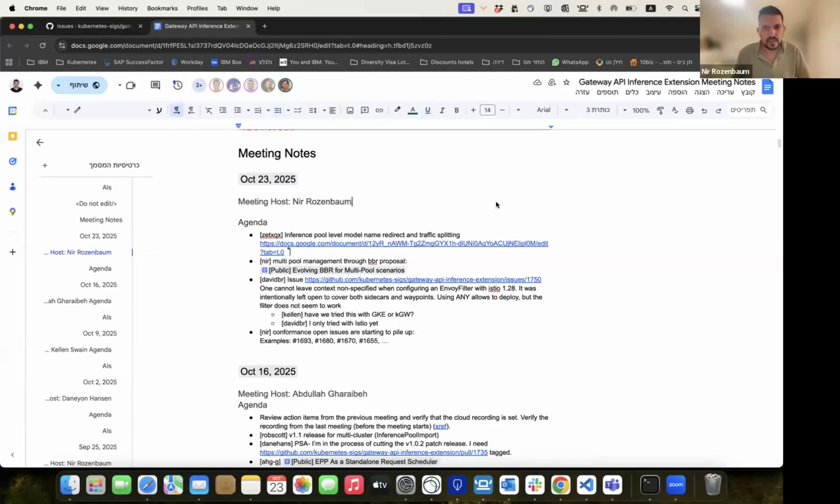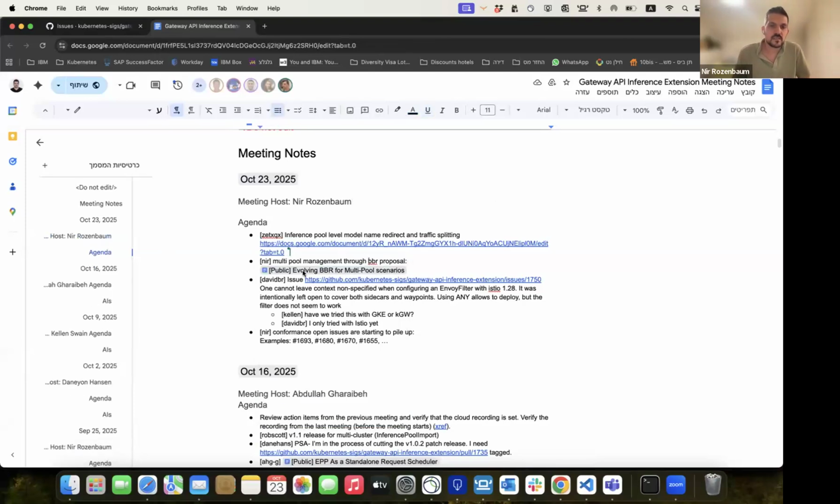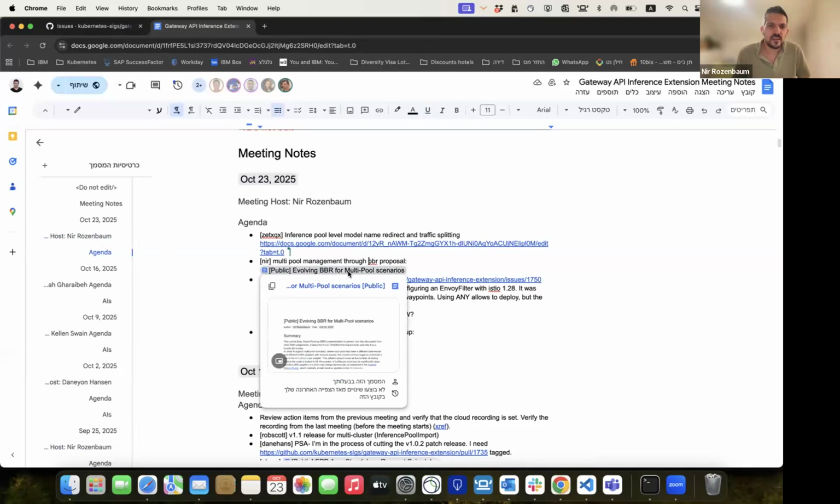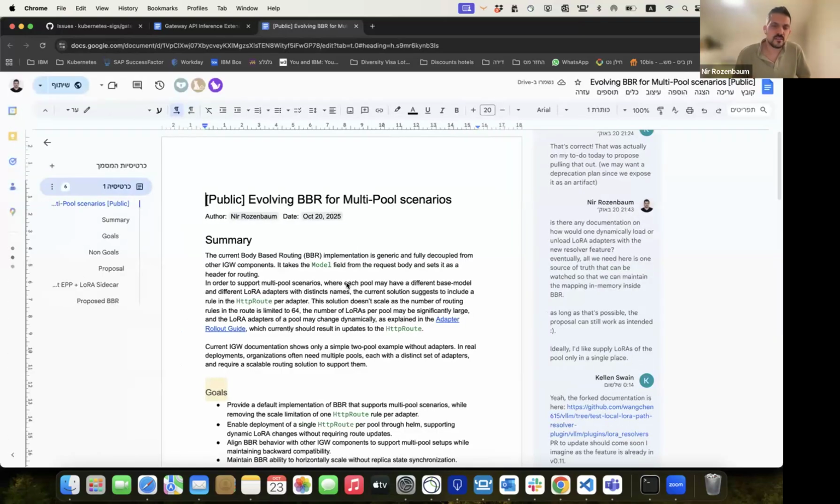Okay, so the next topic in the agenda is, I don't know why I called it evolving BBR. The main topic here is multiple pool management. If we want to manage multiple inference pool scenarios in a scalable way, I'll start with what we have today. Let's assume we have two inference pools, and each of them may have a distinct set of LoRA adapters.